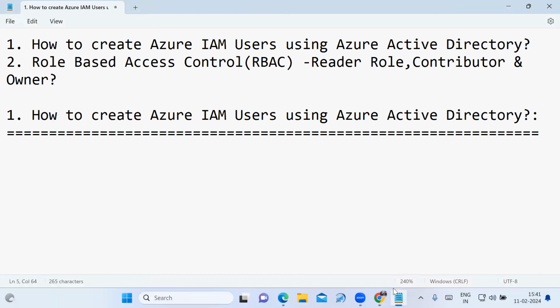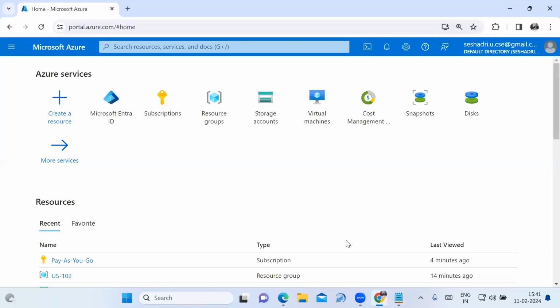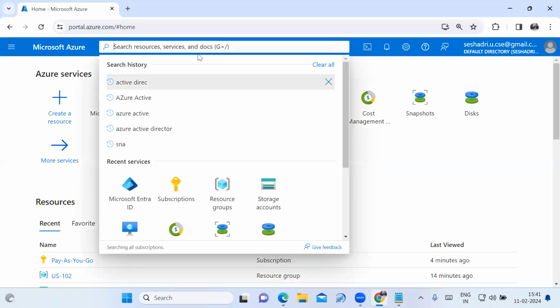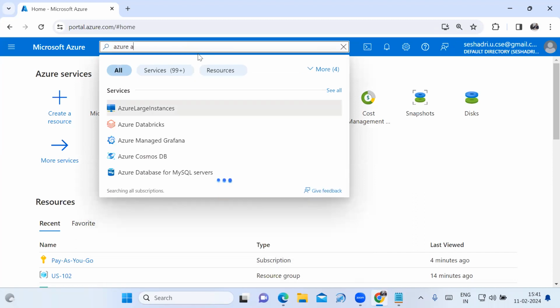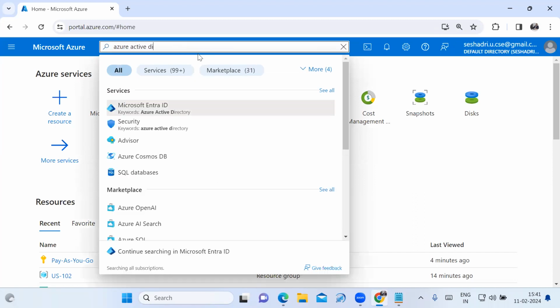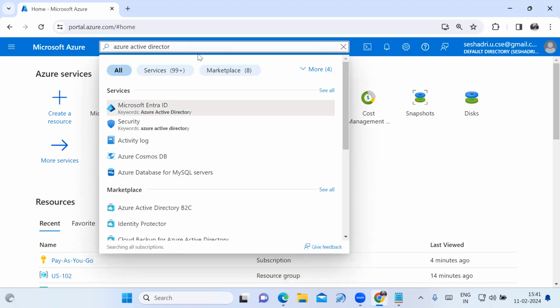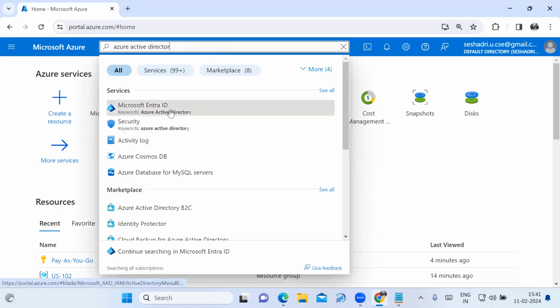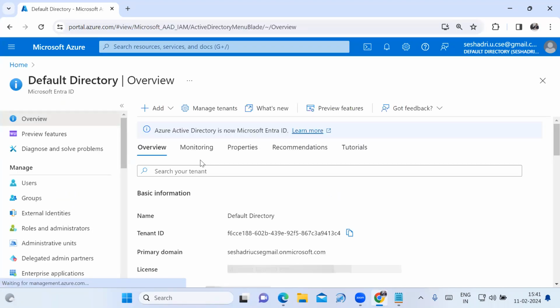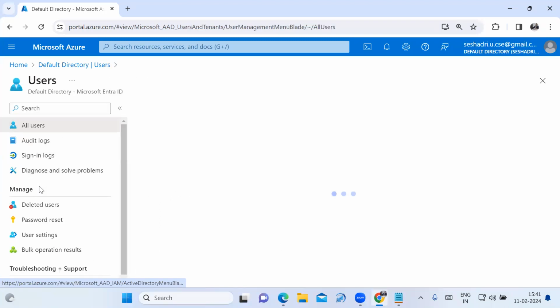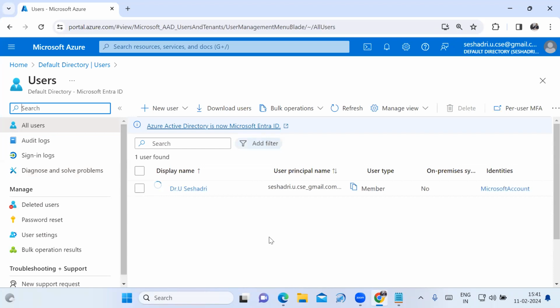For that, I open my Azure account. You have to search for Azure Active Directory in the search box. See here, Microsoft Entra ID. We have to click on that. Here on the left side, the Users option is there. Click on this. Here only one user is there, that is the root user.